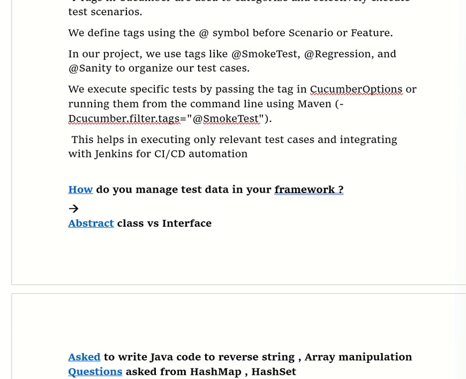We also implement a data-driven testing approach using TestNG data provider or the Cucumber scenario outline with examples. So in this way we have to explain this question and answer.